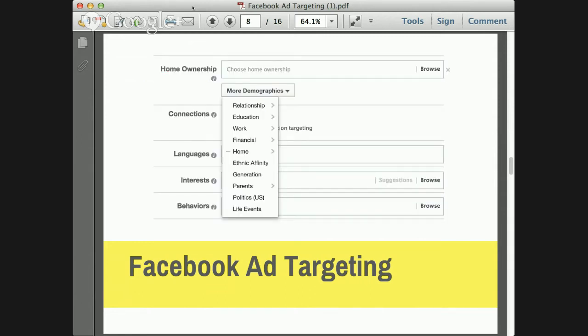So it's pretty cool. Here's an example. When you pull up more demographics, you've got relationship: you can target single people, engaged people, people that have just got married. I know if you get engaged on Facebook, you immediately get bombarded with ads about wedding stuff and photographers. But if you're a wedding photographer, that's a prime spot for you. That's great targeting. Education, work, financial. If you want to target based on income, let's say you only want to work with people that make 100,000 and more, this is where you would select that option.